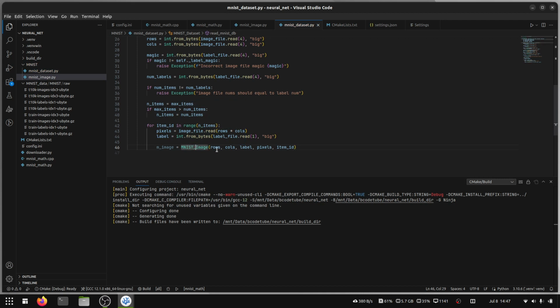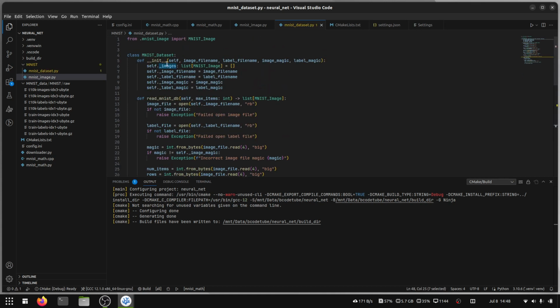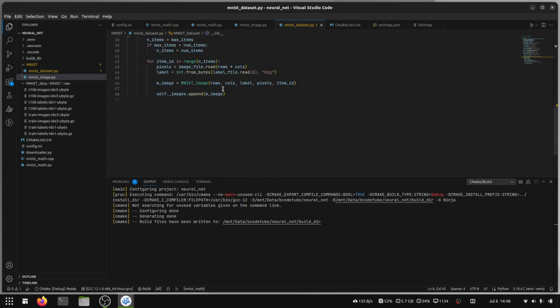Now we can create our image object. We pass the rows, labels, and the list of pixels. Then we append this new image into our list of images that we created here, up to the maximum number of items. And then we close the file.